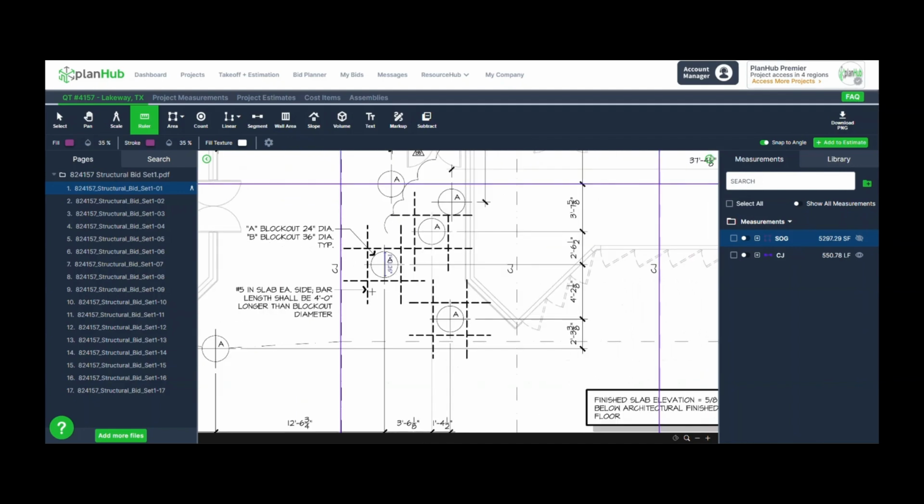So we're definitely counting these as 2 foot diameter blockouts. We're going to have 2 foot beyond each side, so that's a total of 6 feet times 4. So 24 feet of rebar for each one of these blockouts that requires rebar. I'm going to get a count of those so we can accommodate for that additional rebar.